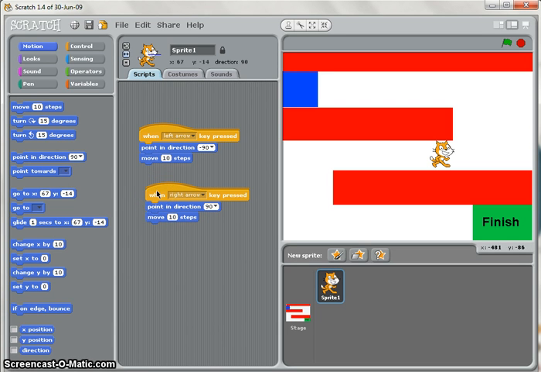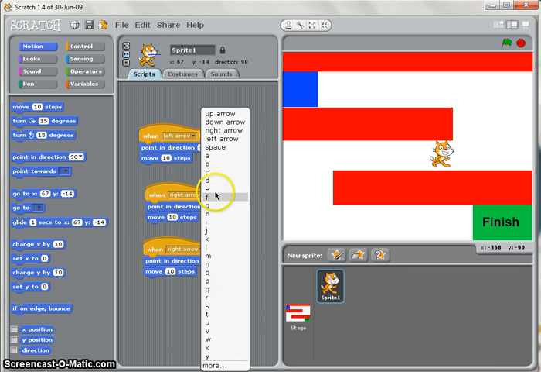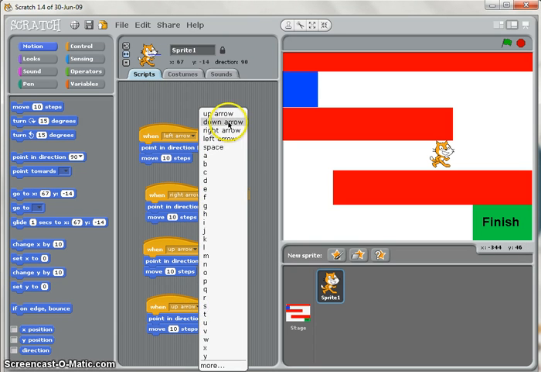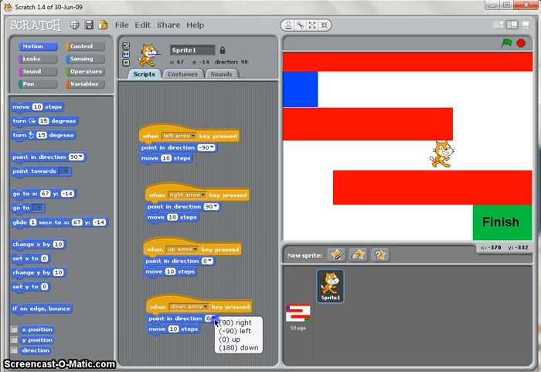What we can do as a shortcut is press the right key on the mouse and duplicate that. So we change that to the up arrow. We make sure he's pointing up when he moves, and we duplicate it one more time, and we program the down arrow and make sure he's pointing down when he moves his 10 steps. Okay, so let's see if that works.